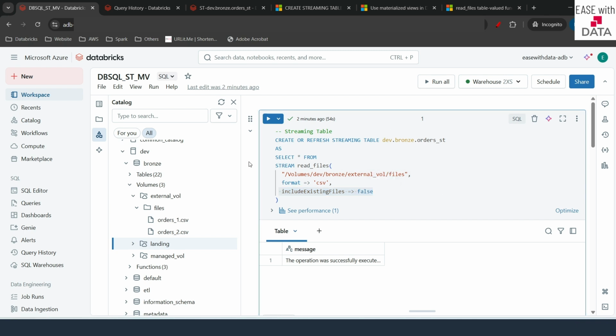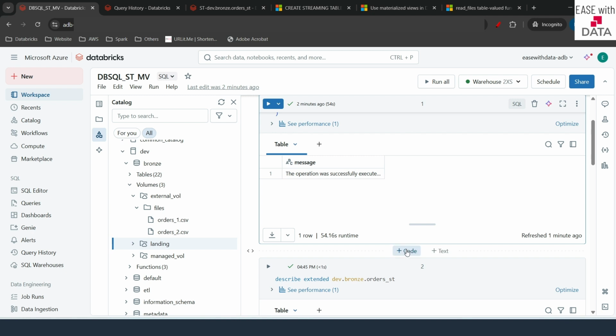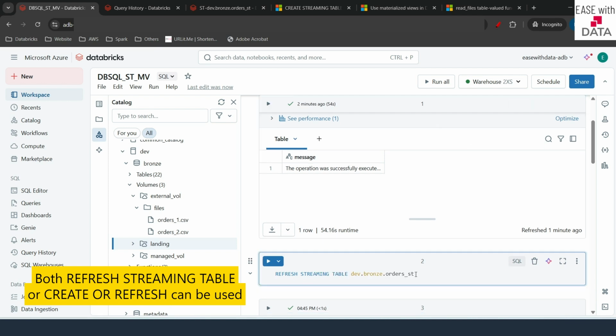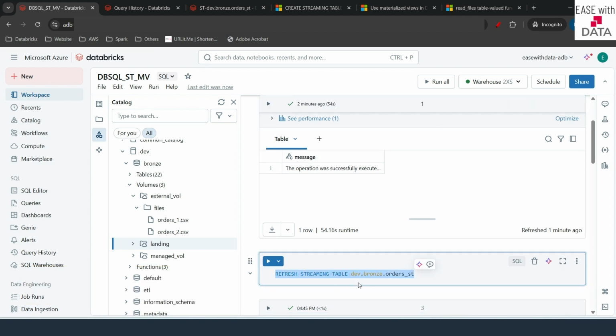Now the important part. In a streaming table, you can refresh the table again and again in order to read files. In order to refresh a particular table, you can just write refresh streaming table and paste the table name here. If I run this, it is going to refresh the table.